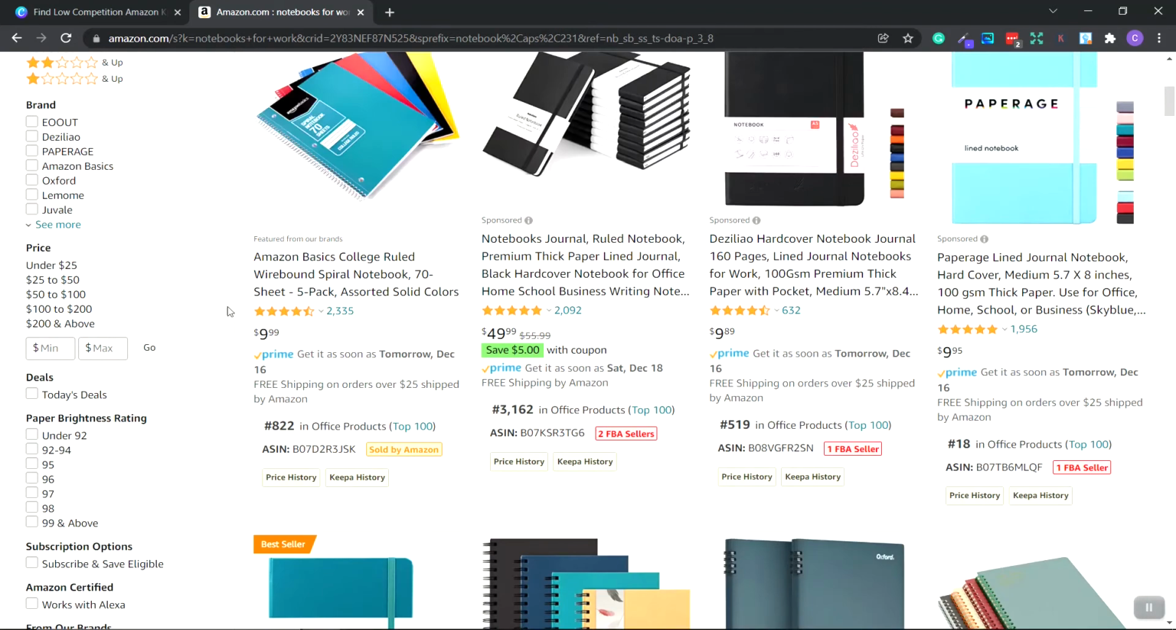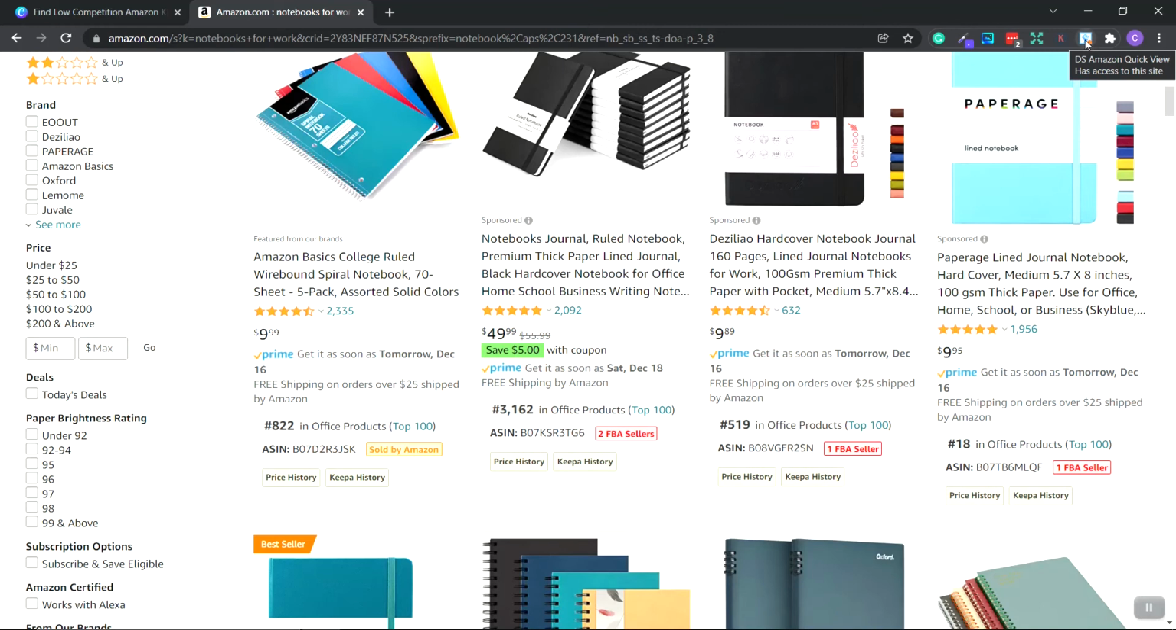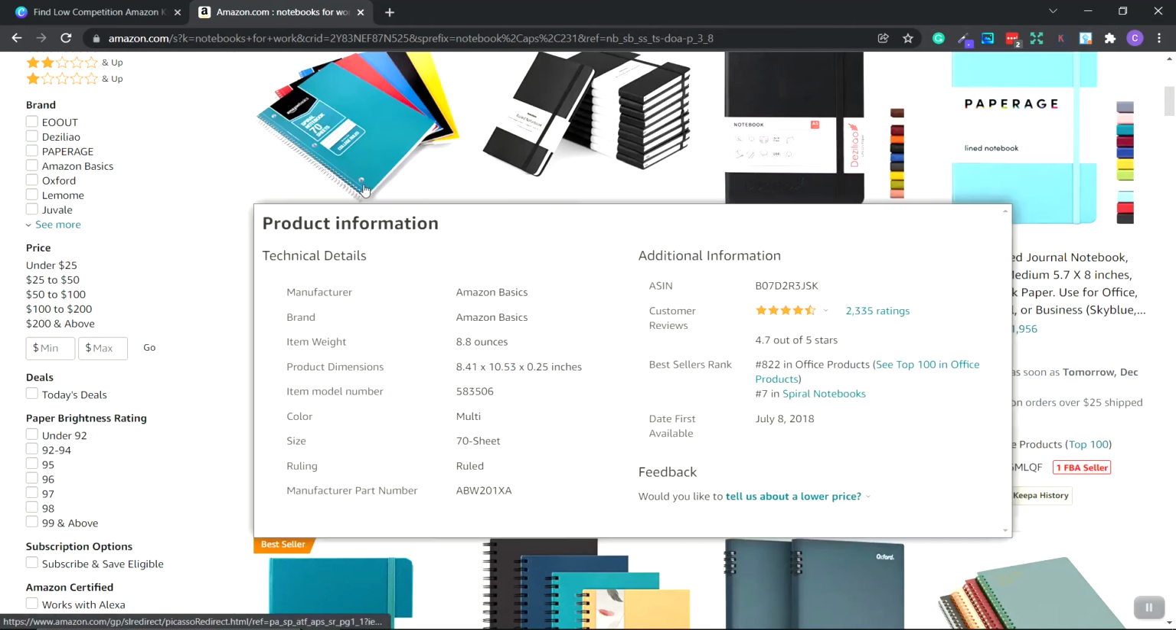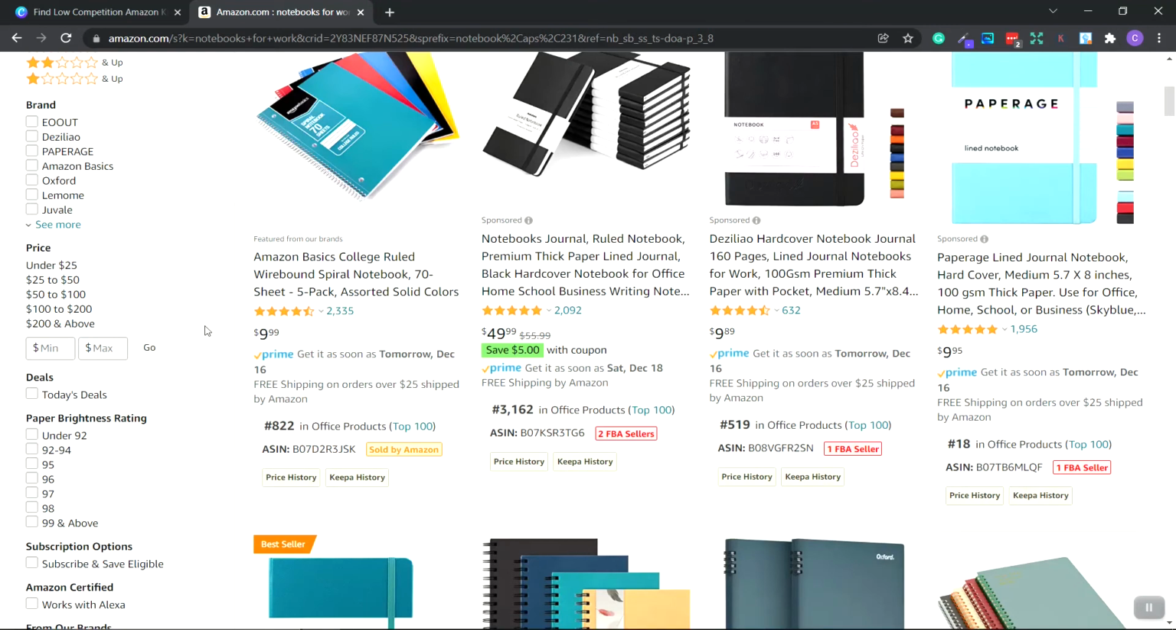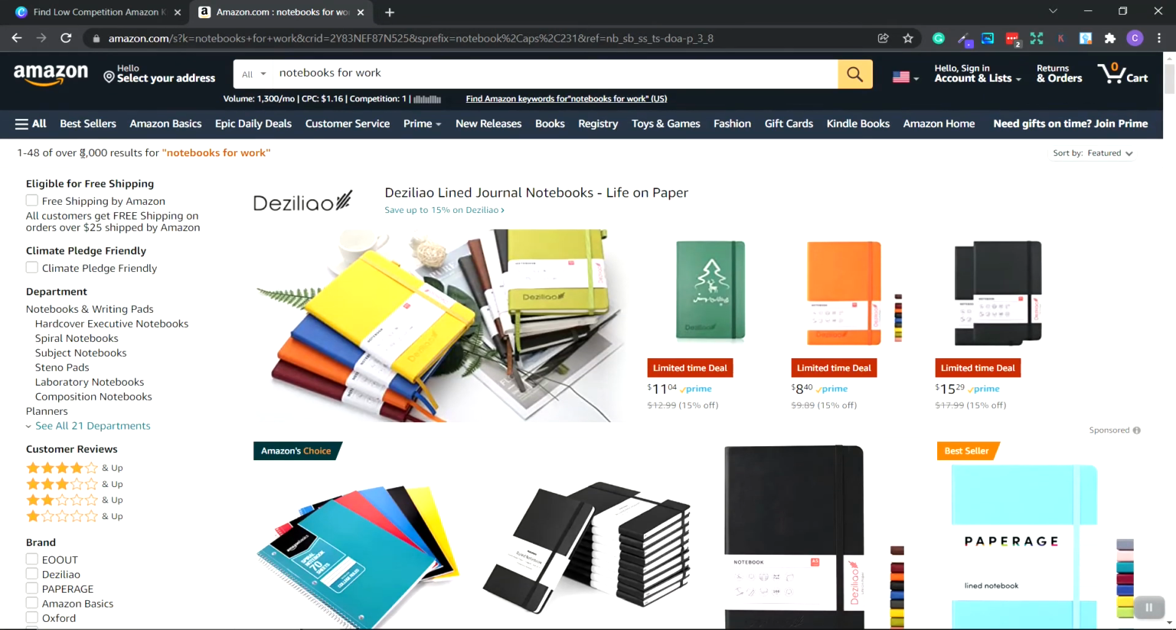We're going to scroll down. And here we're going to find the DS Amazon Quick View up in the top corner. When we hover over the item, it's going to show us details. And this is from the DS extension. Also, if we look right here, we see the BSR. This is the bestseller ranking. As you can see, it's number 822 in the office products section. So let's scroll up and take a note of this number right here.